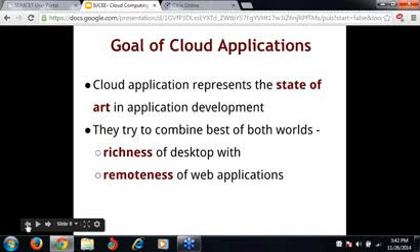What it means is, suppose you are using a desktop computer, then since you are in complete control of that, you will have a rich set of features. Cloud computing would like to emulate that, and the remoteness of a web application. But we want to achieve this by not insisting you install your application on your machine. It has to come from a remote server.